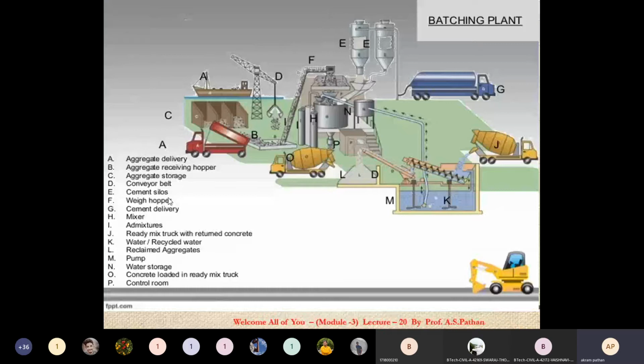Then we have the cement silos. So these are the cement silos, okay. One is for storage of the cement and another is for a particular ingredient, okay, to increase the strength of the concrete. For example, this silo is for silica fume or fly ash. So from this the cement comes into this particular hopper, and then we have to add the fly ash, okay, in this particular hopper. So these are the two silos.